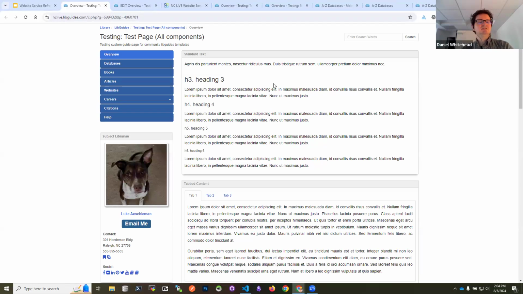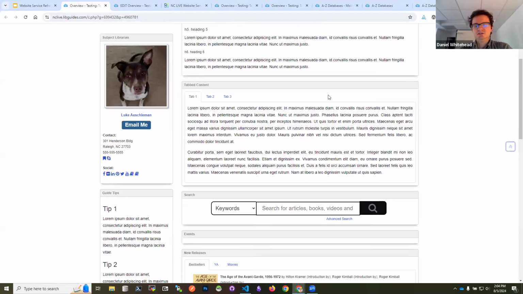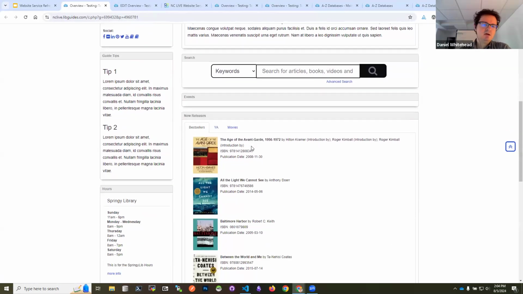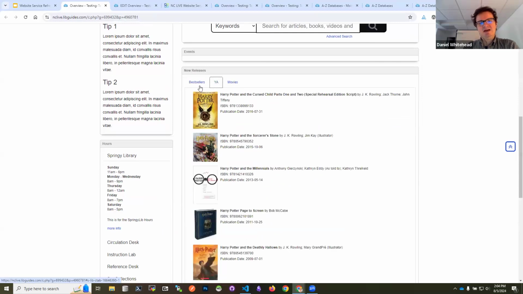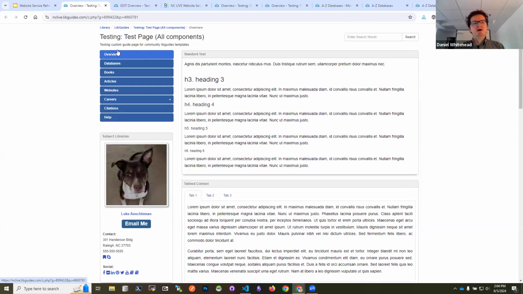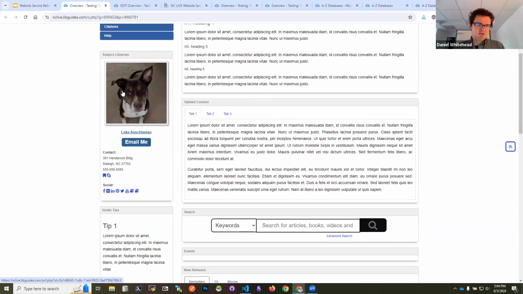So here you can see we've got our very fancy testing page with some components on it. It has some headers and some paragraphs, as well as other features in this main content region, such as these tabs, and a search that we've added, as well as these other tabbed content regions. And then on the sidebar, we have default navigation options to click to different pages within the LibGuide, as well as a nice librarian picture here of Luke's dog Ender.